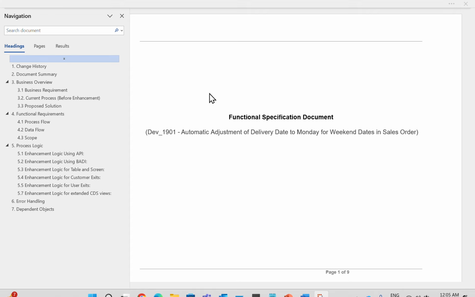The first thing is giving the title to the document. Let's say a functional specification document. After that, every enhancement or any development will have one development number. Let's say if it is Jira, we will have a Jira ticket number. If it is ServiceNow, every development will have one ticket number. Let's say my ticket number is DEV_1901. After that, I'm giving the title: Automatic adjustment of delivery date to Monday for weekend dates in sales order.